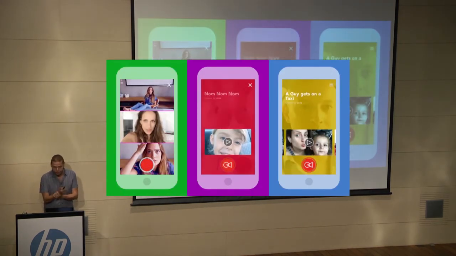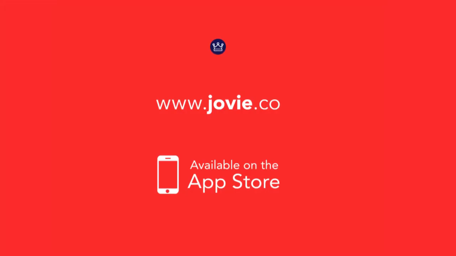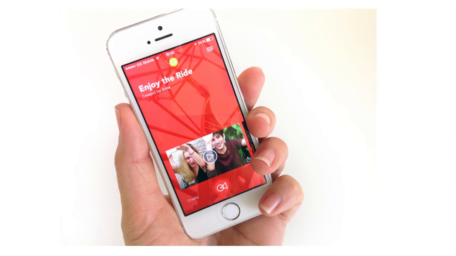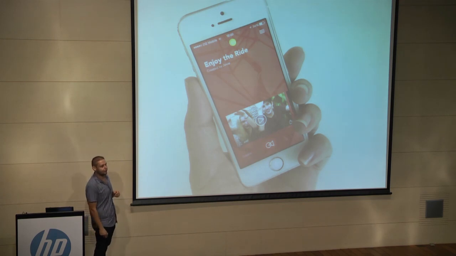So, we have some cool and interesting ideas for our next version. It's available on the App Store, so download it and just have fun with it. So, in the end, designing at a startup is like riding a roller coaster. Sometimes you're up, and sometimes you're down. All you have to do is enjoy the ride.